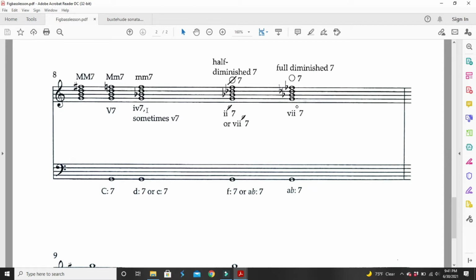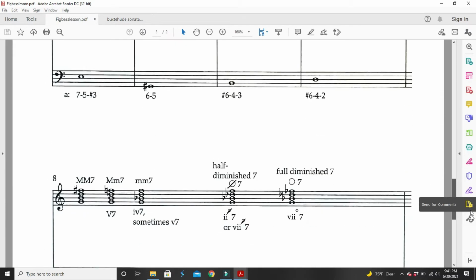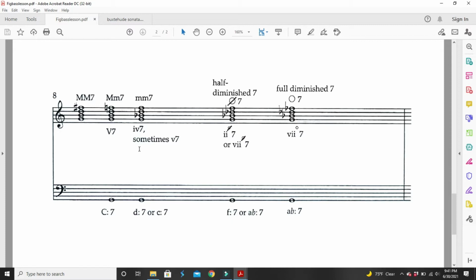Now, obviously, 4 is only minor in the minor mode, right? If we look back at our scale up here, 4 is major if the tonic is major. So the only time this is going to be true is if the tonic is minor also. So if G minor minor 7 is the 4-7, we might see that in the key of D minor. Sometimes you might see it as the 5-7 in the key of C minor, so we'd see a G minor minor 7 in different contexts. It's a little bit less common than the 4-7.